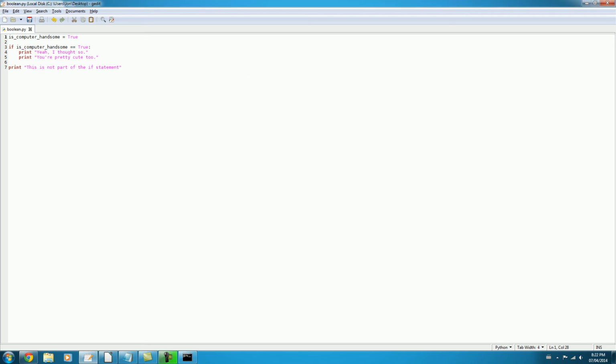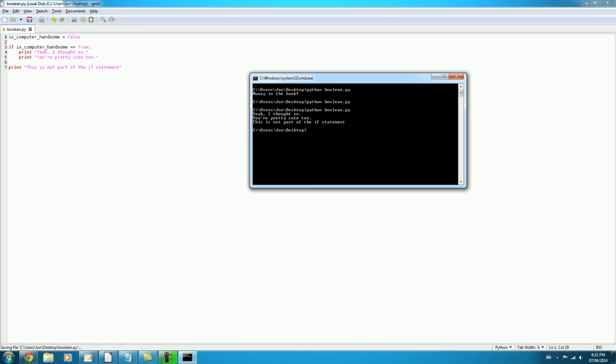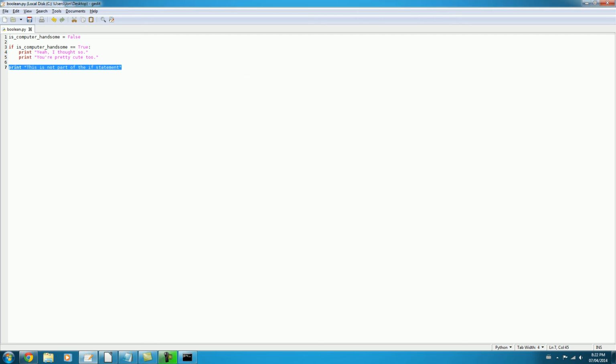And then just for clarity, we'll try making this expression false. And we'll run it again. And of course it completely ignores the indented statements underneath the if statement because this expression evaluated to false. But again, this is not part of any if statement, so it will always be executed no matter what.